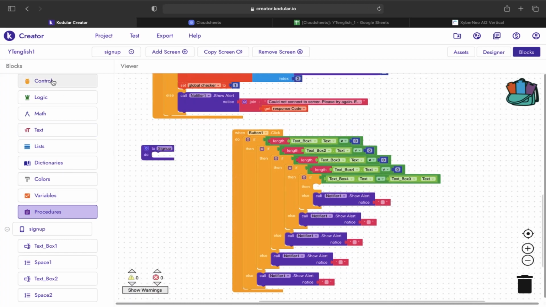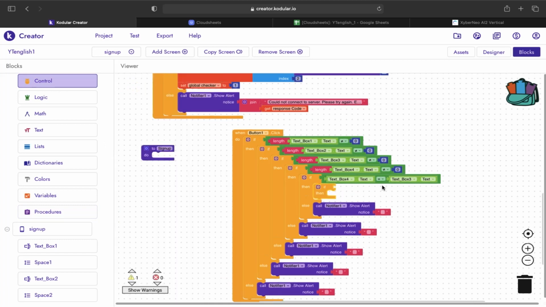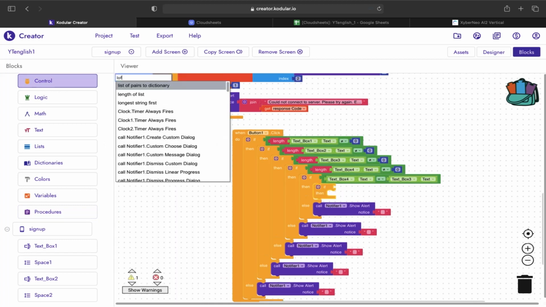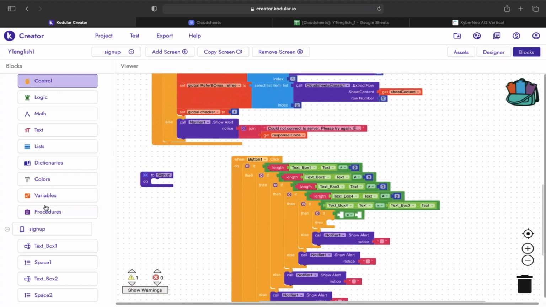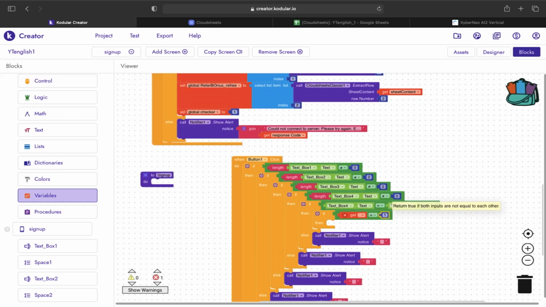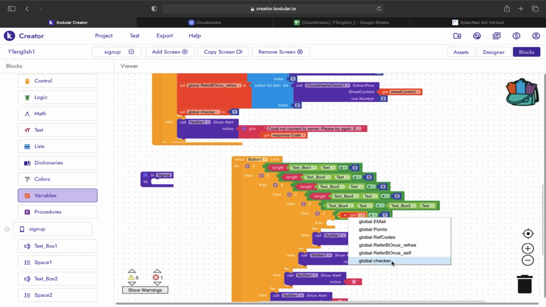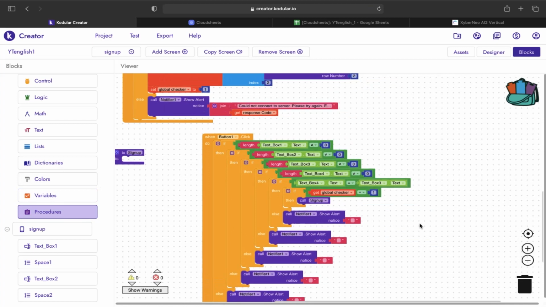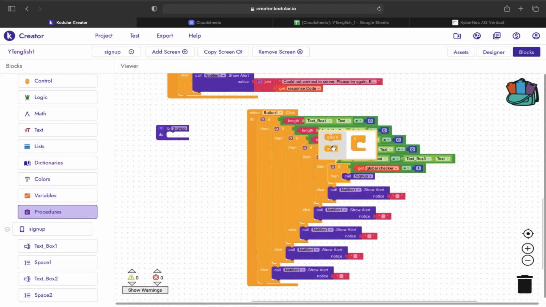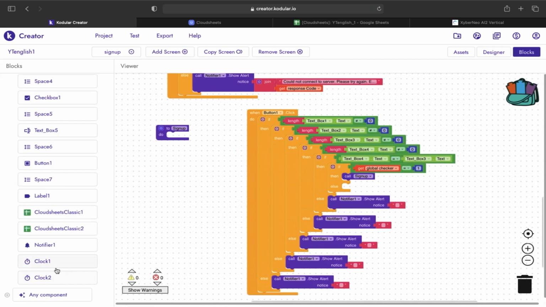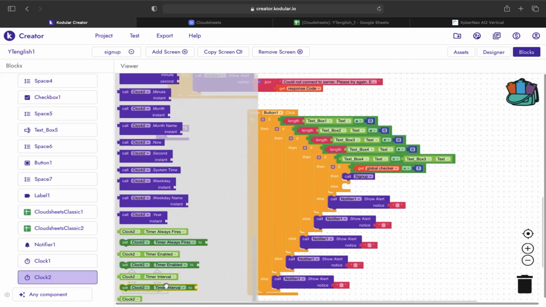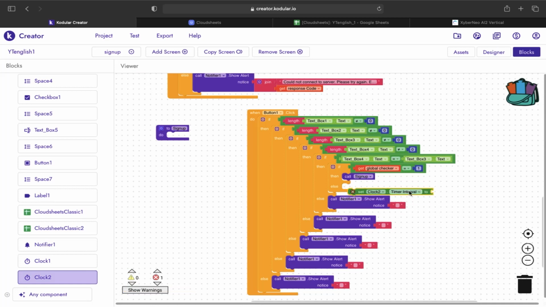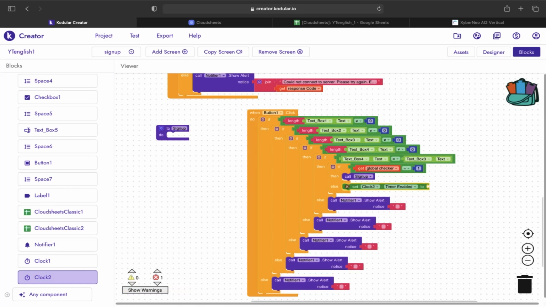We actually need to even check if the value of checker is equal to 1 or not. Again, a logic equal block, a variable, and math 1. If checker is equal to 1, we call the procedure and we continue with the sign up process. Else we set clock 2 dot timer enable to true.